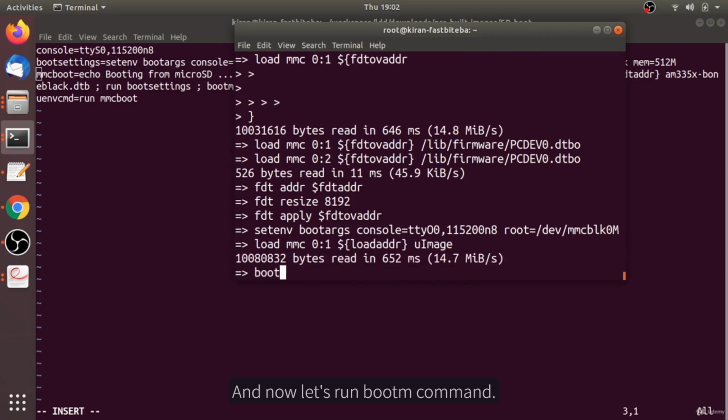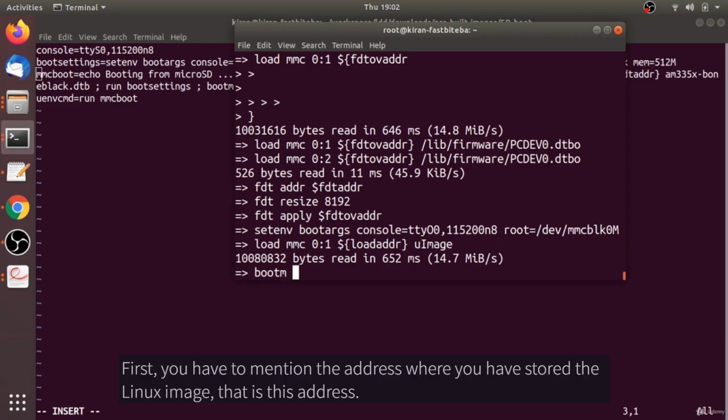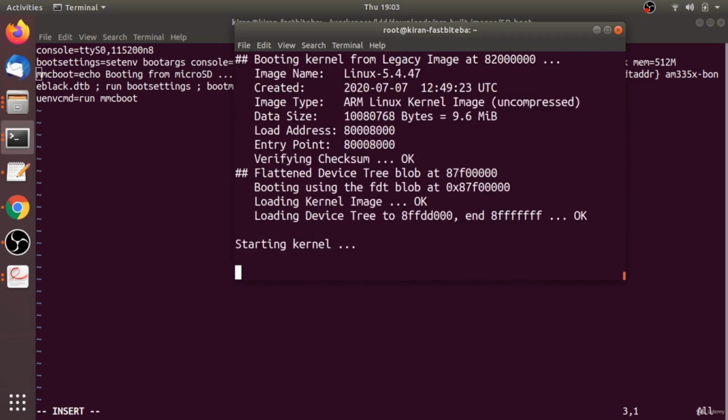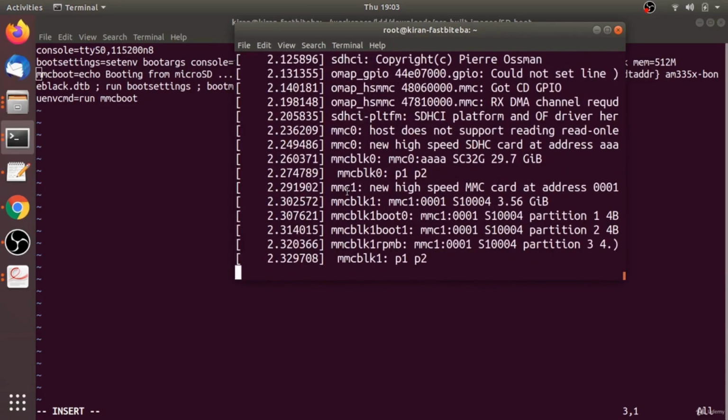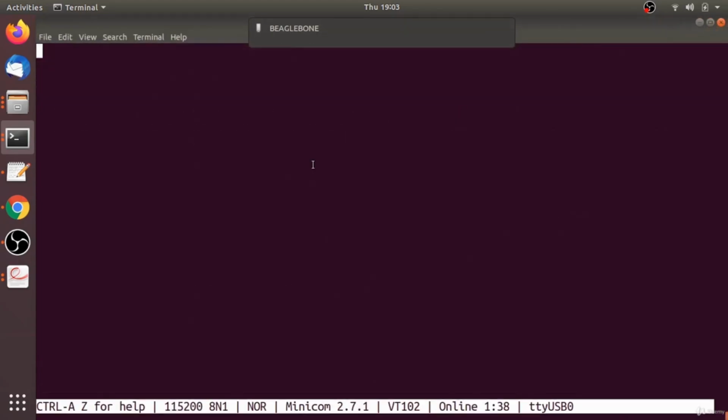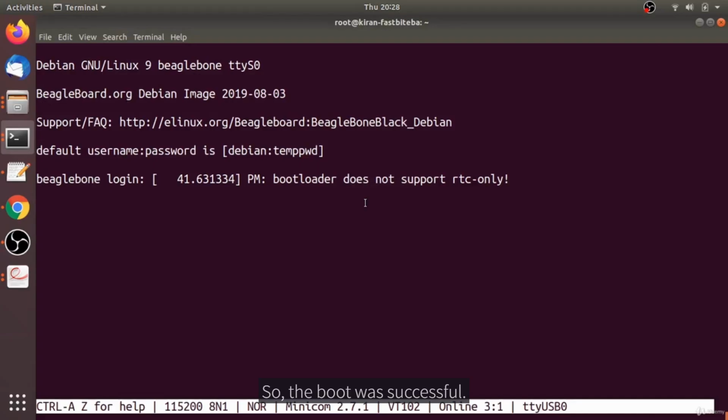And now let's run bootm command. First you have to mention the address where you have stored the Linux image, that is this address, loadaddr, hyphen. Now you have to mention the fdt address, fdtaddr. Let's hit enter. Kernel is booting. So the boot was successful.